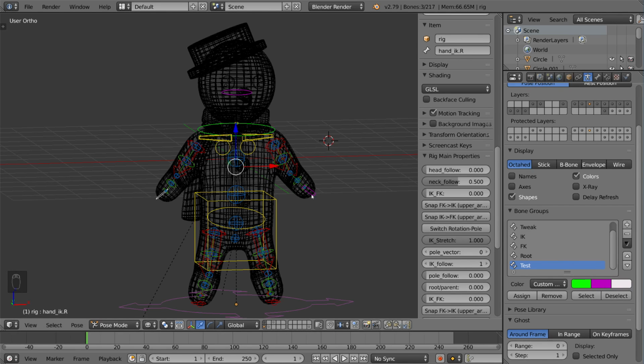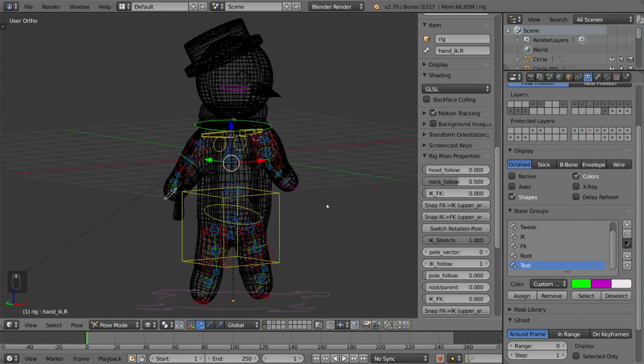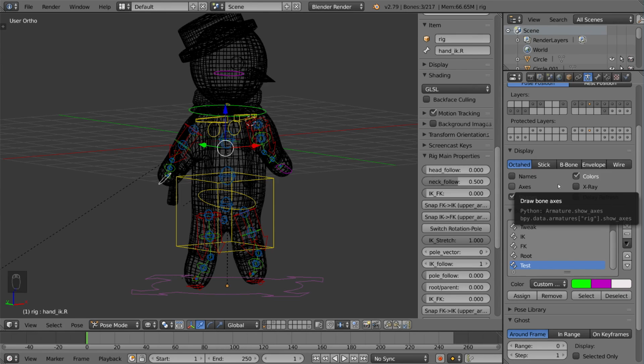So that's how you choose your colors if you want to color your bones in a way that makes sense to you. So yeah, that's it for bone layers and bone groups.